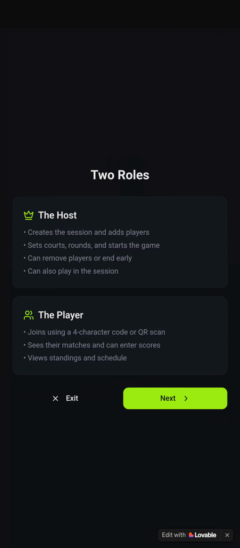There are two roles. The host creates the session, adds players, and controls the game. Players join using a 4-character code or by scanning a QR code from their phones.